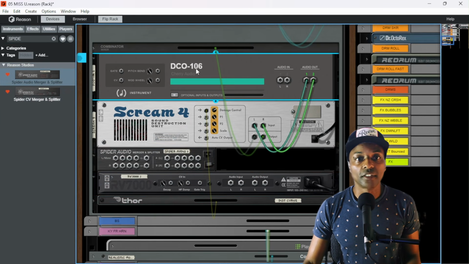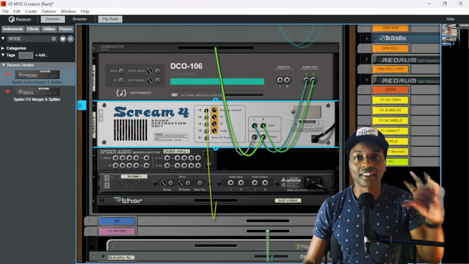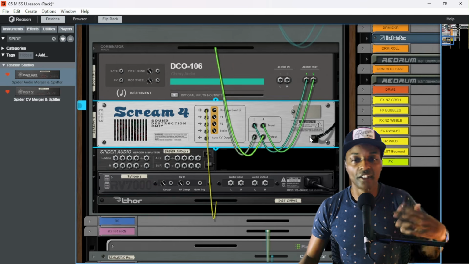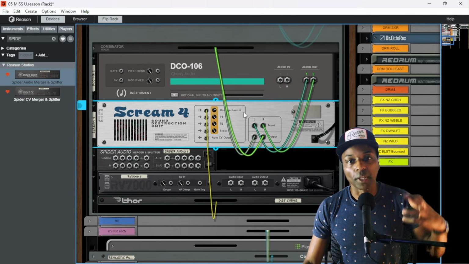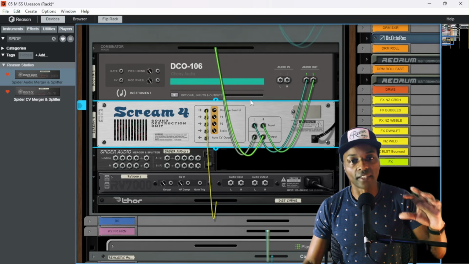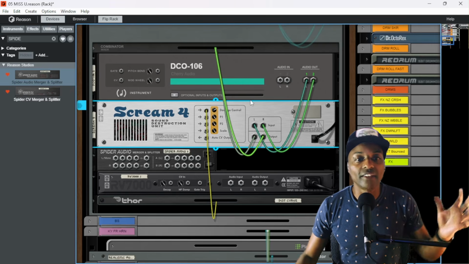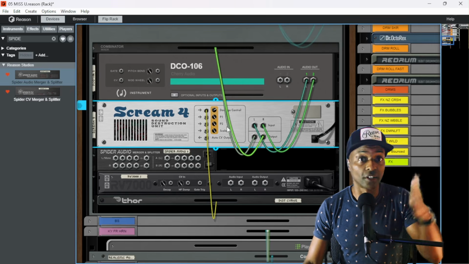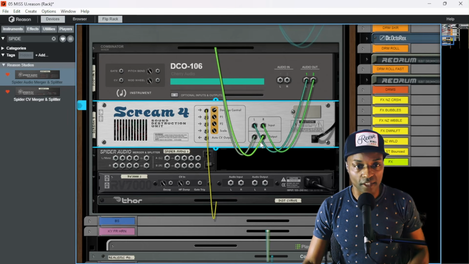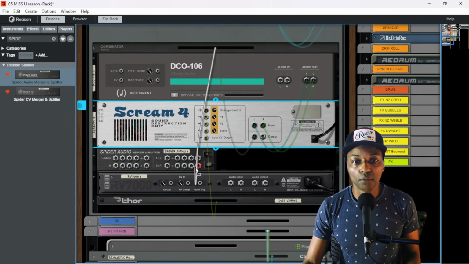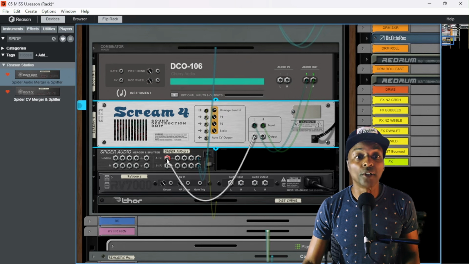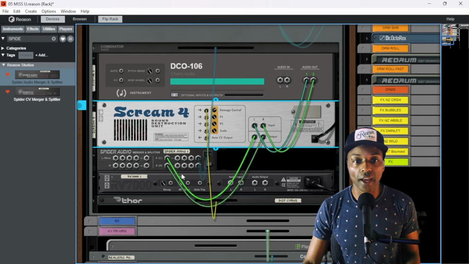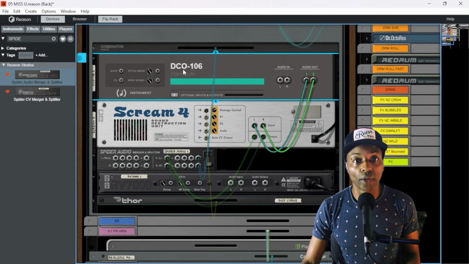So the DCO 106 and the Scream, that's the sound, and they're running in series. That's kind of how I think about it as well, but that's the sound, and we want to take that sound and add the same motion onto a reverb that's going to run in parallel. So that's the thought process here. So we can move these outputs to the Spider and run the output of the Scream to the input of the Spider. So now we have just this passing through and onto the Combinator.